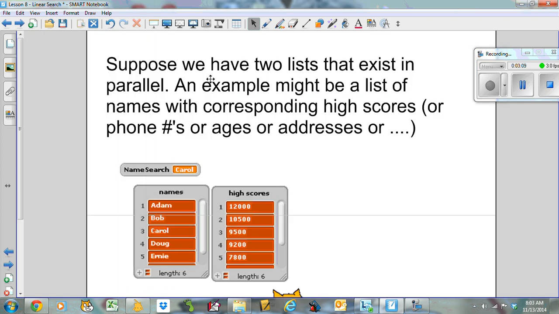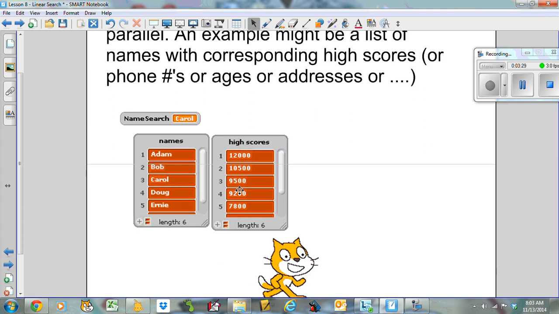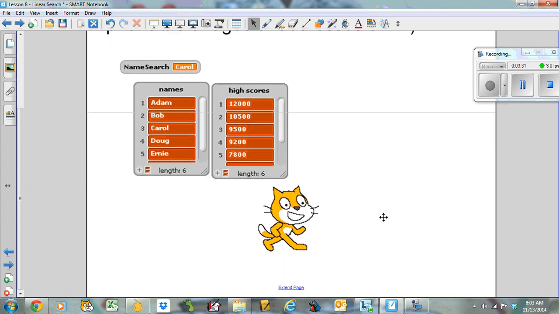Now suppose we have 2 lists that exist in parallel. An example might be a list of names with corresponding high scores, or phone numbers, or ages, or addresses, or what have you, any kind of database, this type of idea. So for example, here's our standard list of Adam, Bob, Carol, Doug, and Ernie, and they have the corresponding high scores. In other words, Carol's high score is 9,500, and so on.